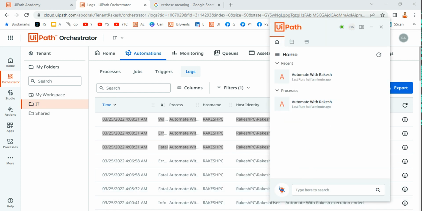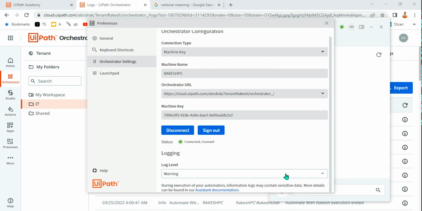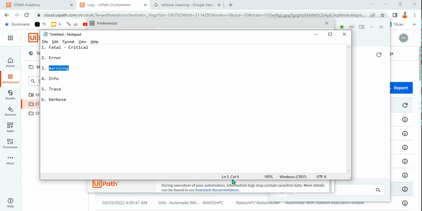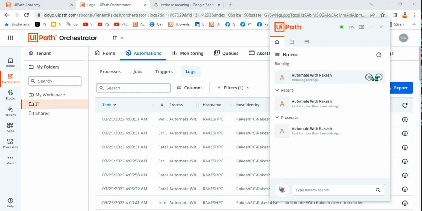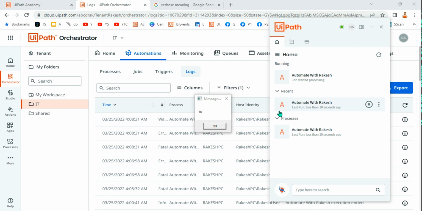Let's do a little more experiment. Let's get a proper understanding. Now let's move to information. Information and above should be registered. Information and above means all of this should be registered. Four things should be registered now. So let's run it. With this example, you will never have doubt, while reading the UiPath Academy course, the logging level course also. You will have a pretty clear idea if you have gone through this video completely.